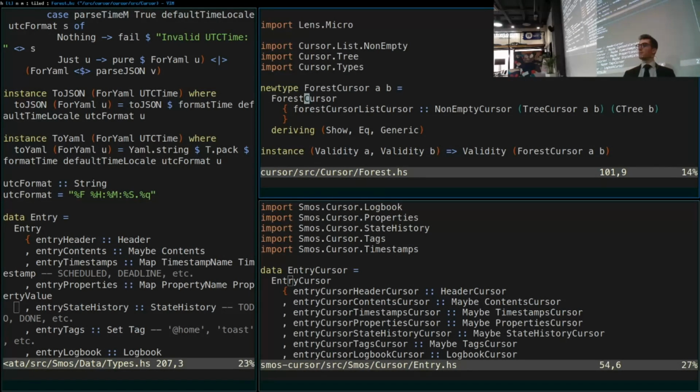Why the second parameter matters? Because otherwise you would have to have an entry cursor for every entry in your file, and you can do that. I have done it. The problem with that is if you're looking at, for example, the timestamps of one entry, and then you go up and look at the header, and then you go back down again, you will be looking at the timestamps again instead of at the header. So you could work around that, but that's just extra information that you don't really need.